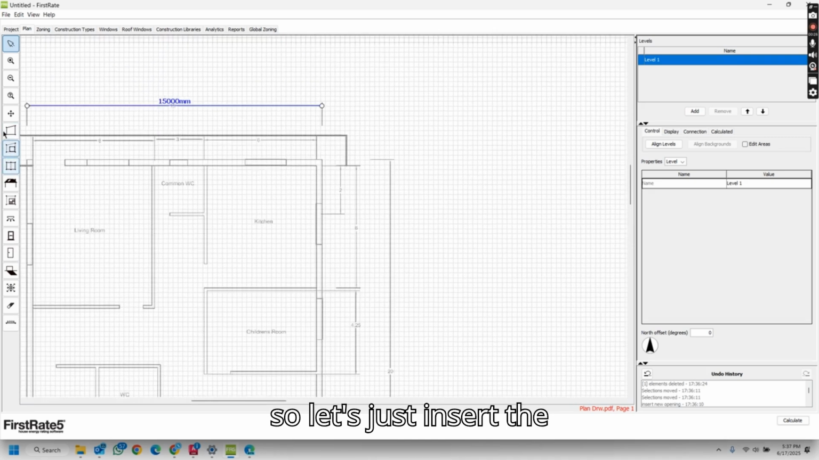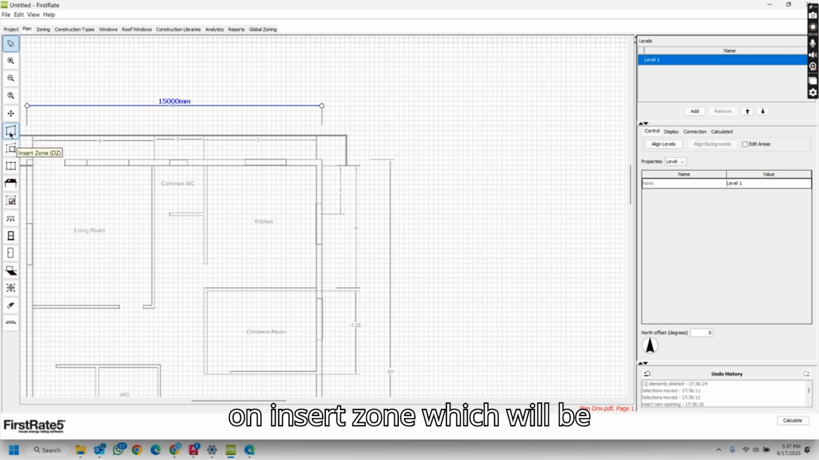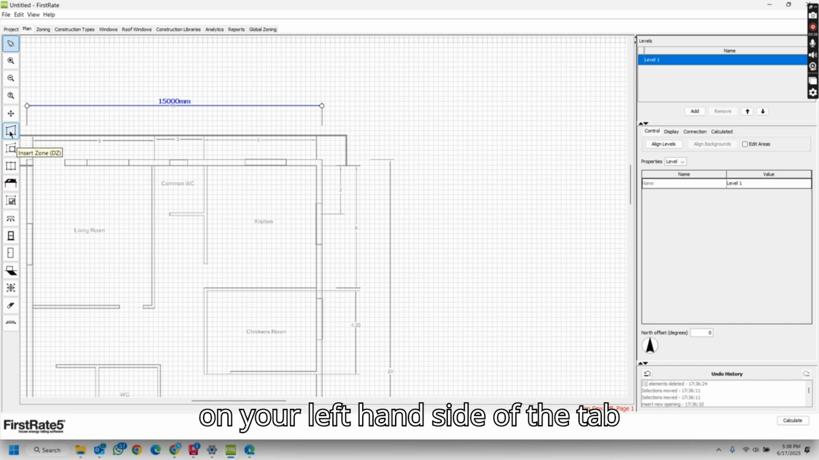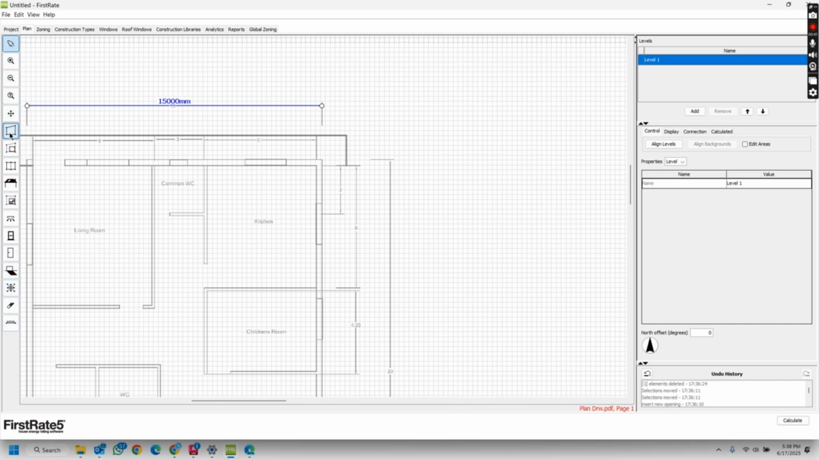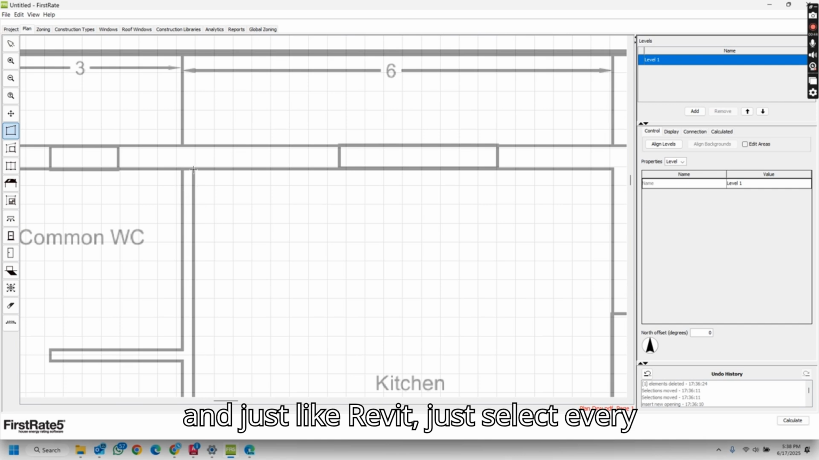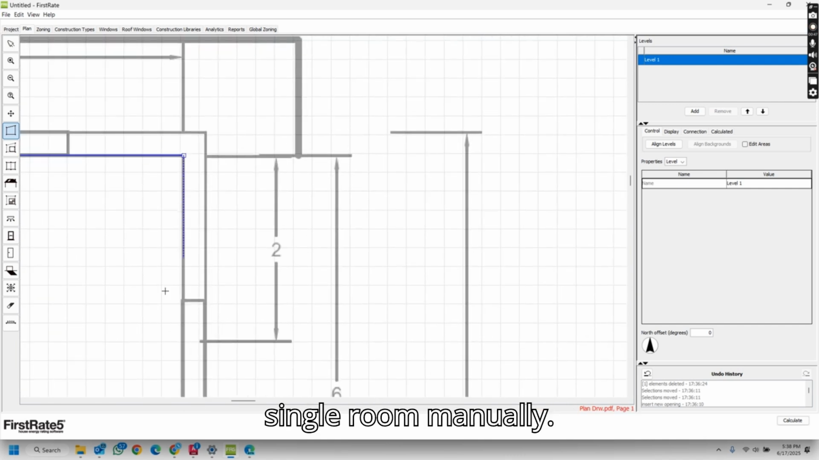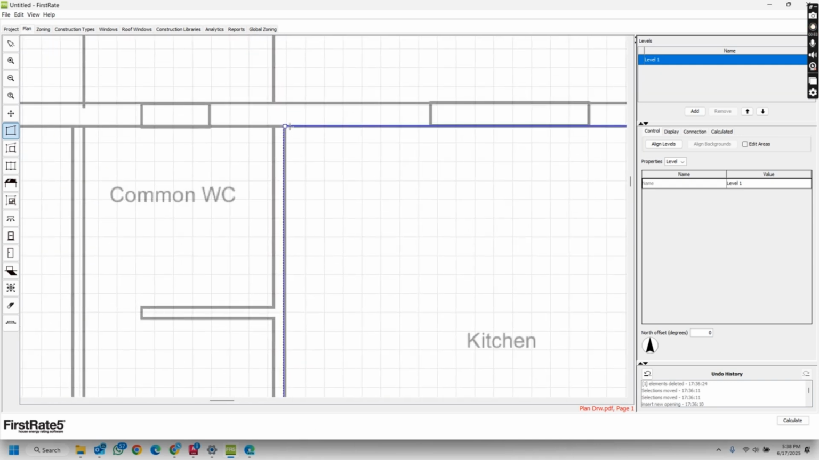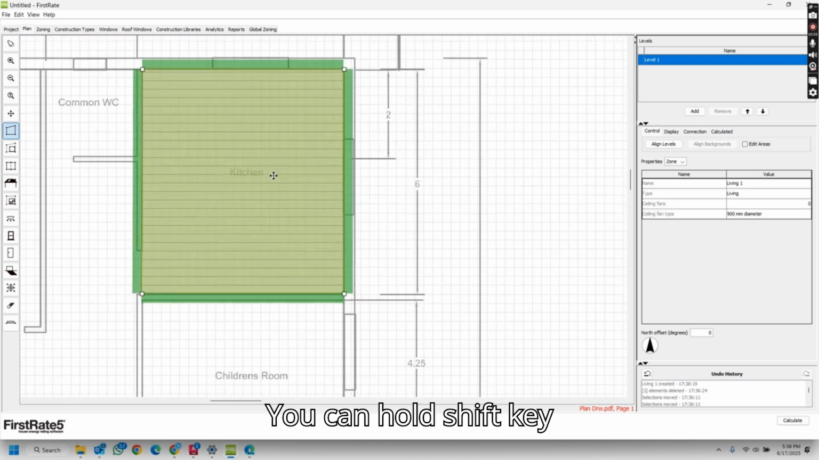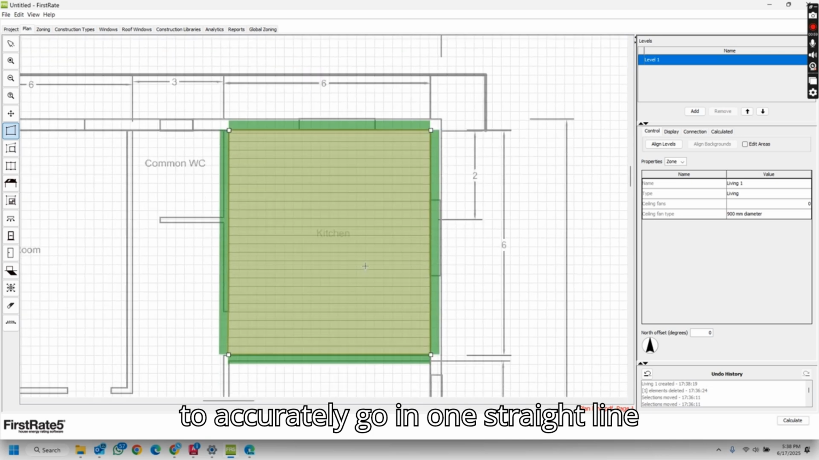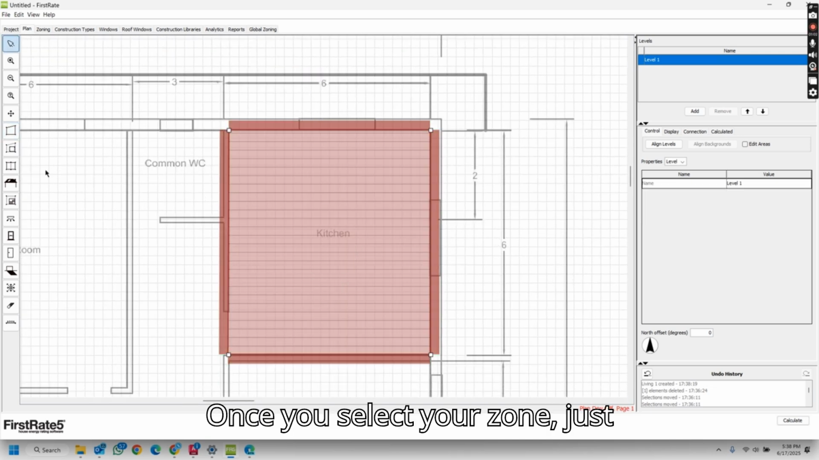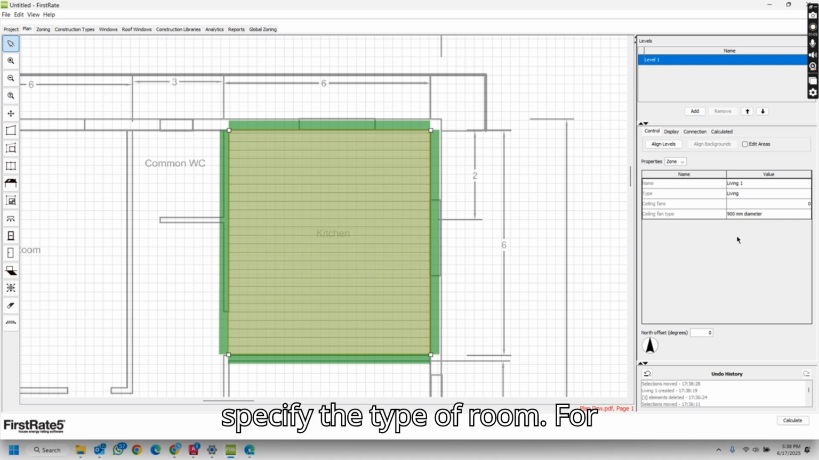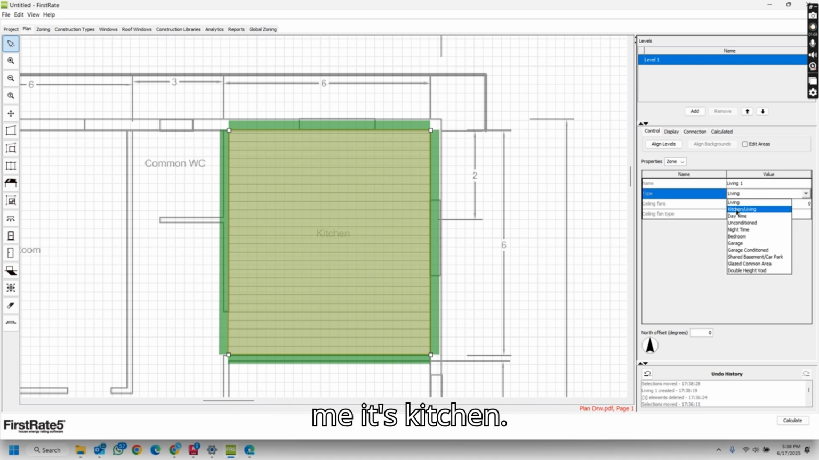So let's just insert the zones in our plan. To enter the zone, just click on insert zone, which will be on the left hand side of the tab. And just like Revit, just select every single room manually. You can hold the shift key to accurately go in one straight line. Once you select your zone, you just specify the type of room. For me, it's kitchen.